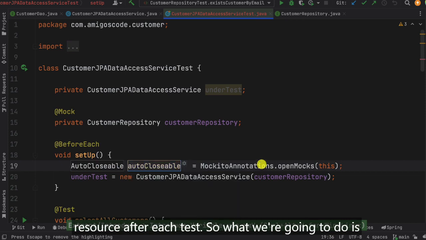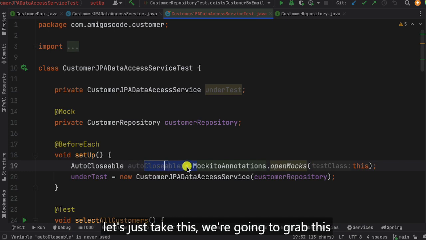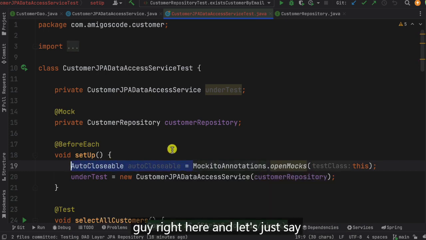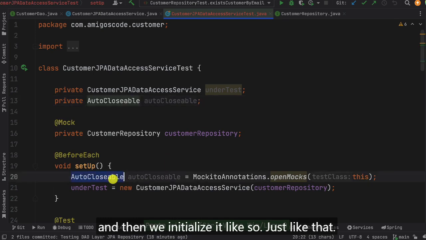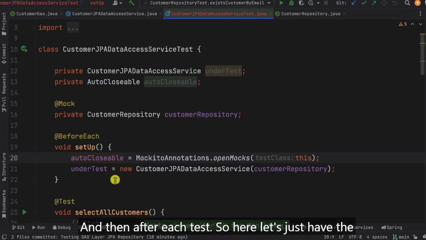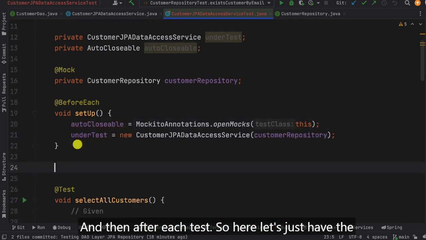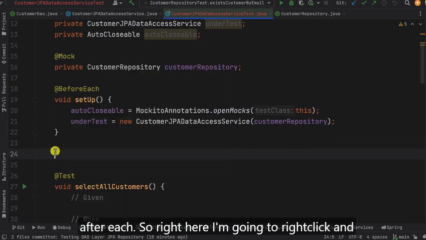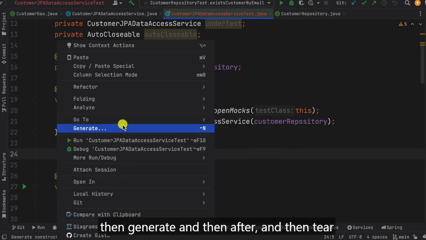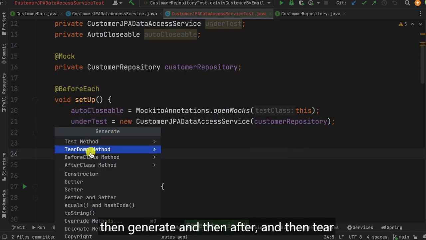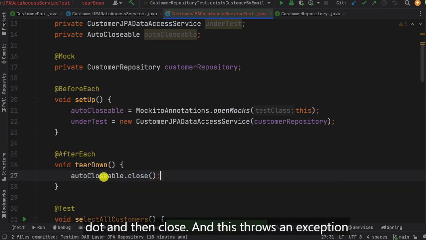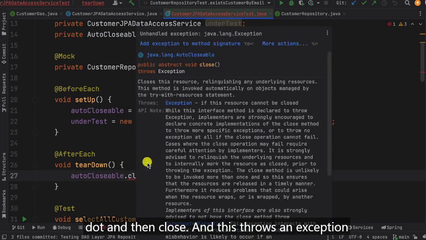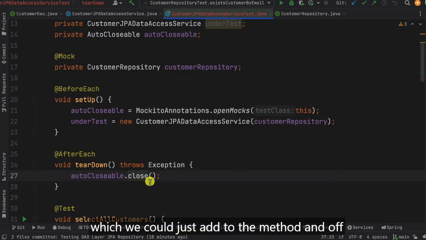So what we're going to do is, let's just take this. We're going to grab this guy right here and let's just say private and AutoCloseable, and then we initialize it like so, just like that. And then after each test, so here let's just have the AfterEach. So right here I'm going to right click and then generate and then after and then tearDown. So after each test I'm going to say autoCloseable.close, and this throws an exception which we could just add to the method, and off we go.